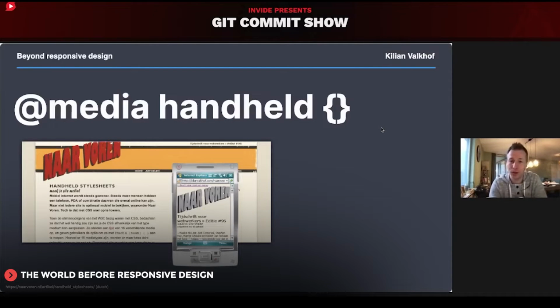In 2008, I wrote an article on Naar Voren, a then well-known Dutch front-end website, on handheld style sheets, using the now deprecated handheld media type. Nowadays, the only two media types that are still around are screen and print, but back then we had dozens of them. Support back then for these handheld style sheets, even though it was the only way to create websites for mobile devices, was pretty terrible.